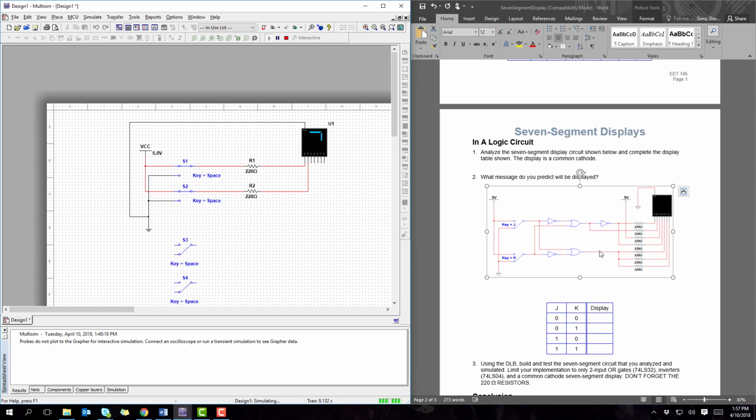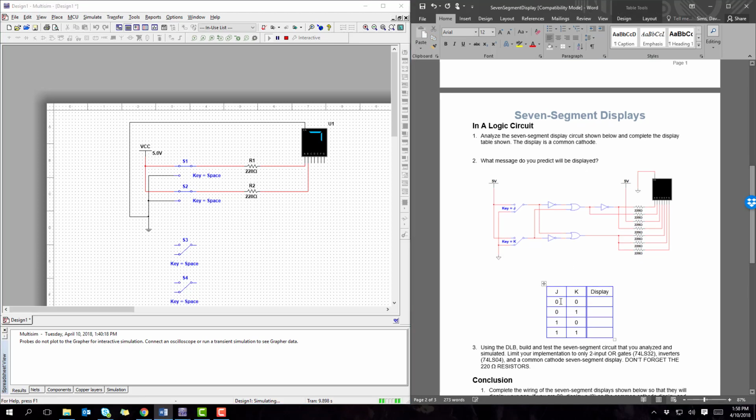You'll pull in your resistors by just typing in resistor and make sure you change the resistor value to 220 ohm. And then you'll go through and flip your switches. So I've got switch J, switch K. If I have J and K both at 0, which means flip to ground, what am I displaying? And then you'll write that there. And then I'll switch K on, what am I displaying? Write that there, so on and so forth.